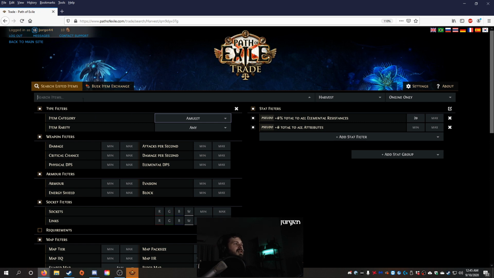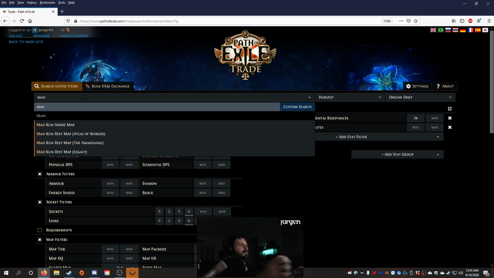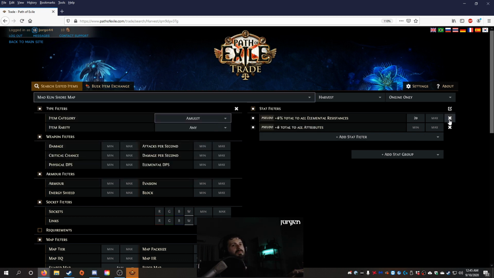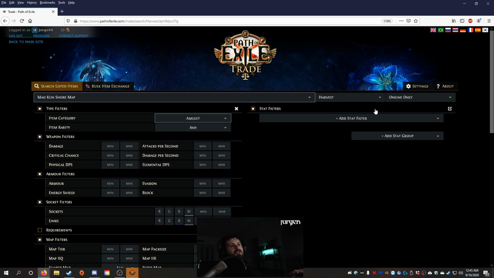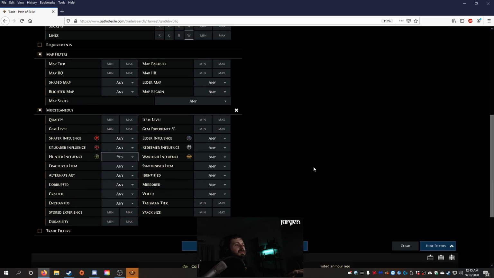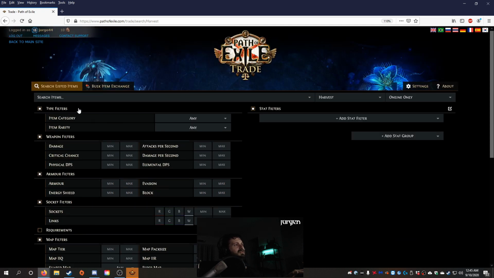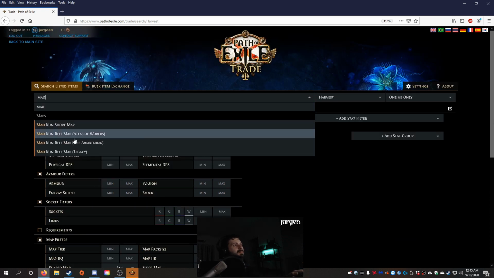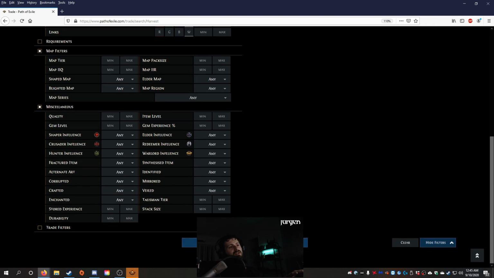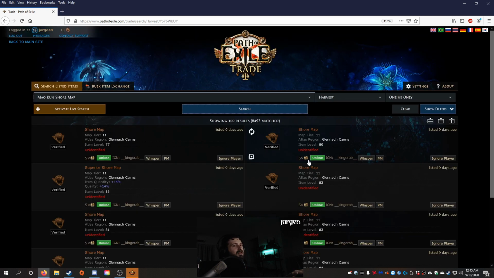If you're after a map, so maybe you're after, oh geez, what are we after? Malkoon maps. Bam. We would remove our modifiers, or actually we would just go and clear everything. So we want to buy some Malkoon maps because we need to do Malkoon on the Atlas. So there we go, there's Malkoon.